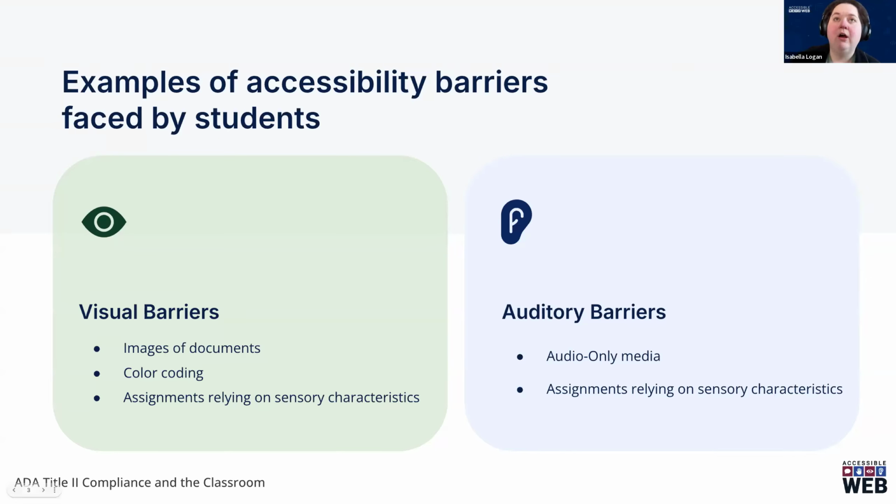Another example of a visual barrier is color coding and assignments relying on sensory characteristics. It can be really common to see a pie chart. And in some pie charts, the only way to tell the difference between different slices is through the different colors. So if a student's colorblind, they wouldn't get the same information and learning experience as someone who can see the colors.